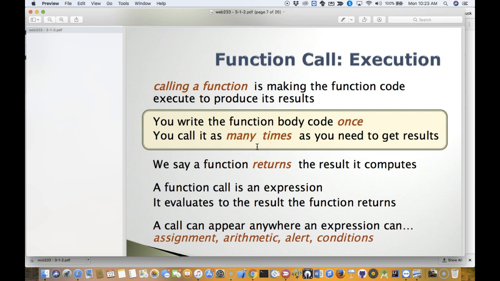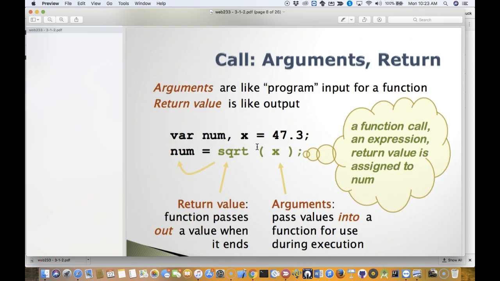We say the function returns a result it computes. Function call is an expression that evaluates the result, and function returns it. And a call can appear anywhere within your code. An assignment, an arithmetic operator, an alert, a condition. So this example shows the square root function, how it returns a value of the square root of x.